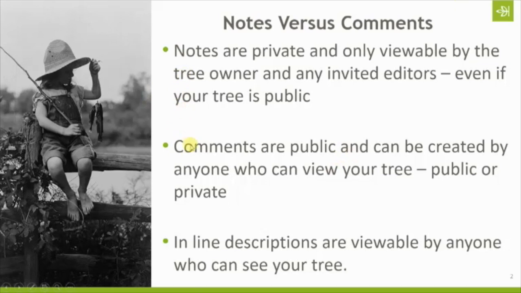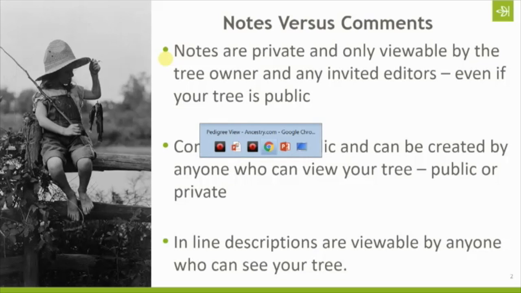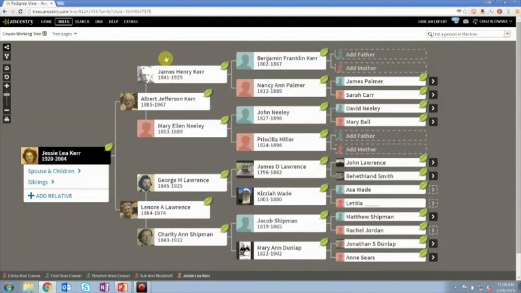So those are kind of the 3 different levels, and I use all 3 of these in varying degrees. I use notes probably the most heavily because of my research style, but you need to figure out, based on this information, what's going to work best for you. So let's just go to the tree now and take a look at where this information lives.